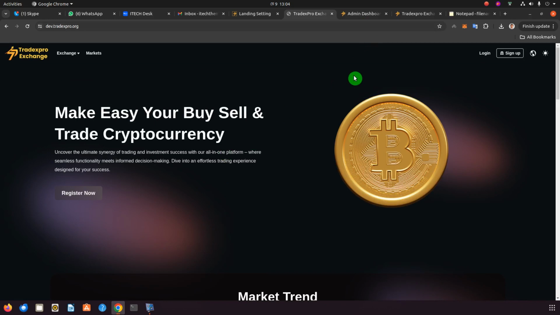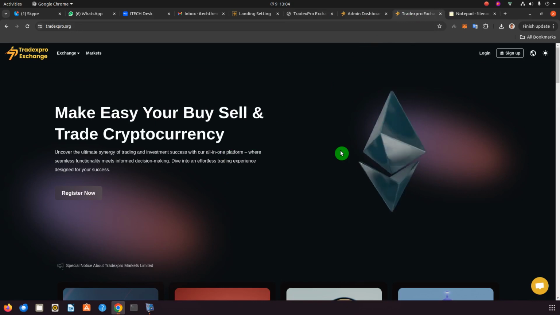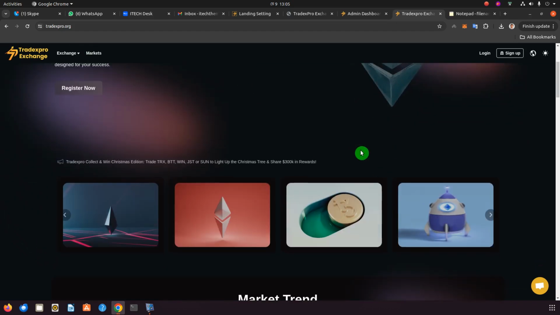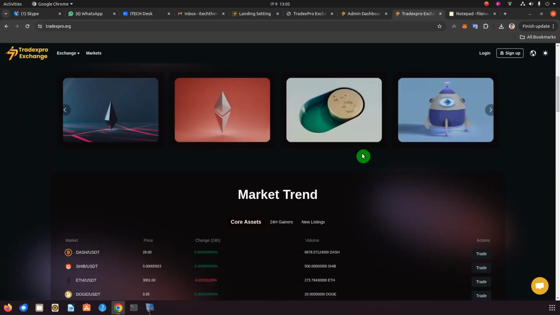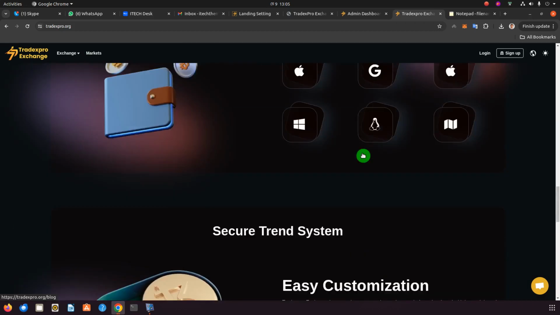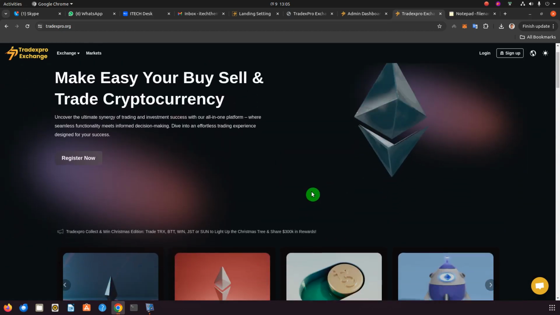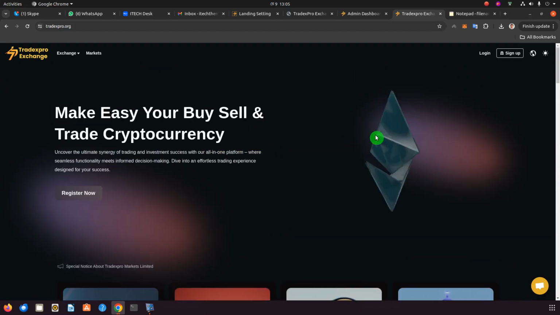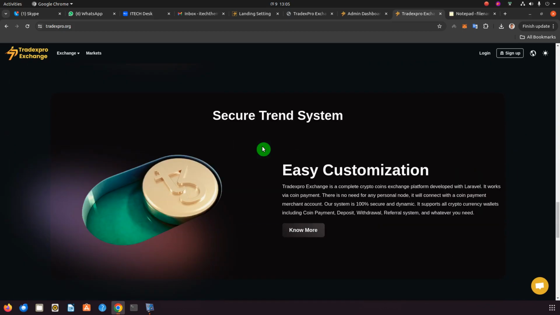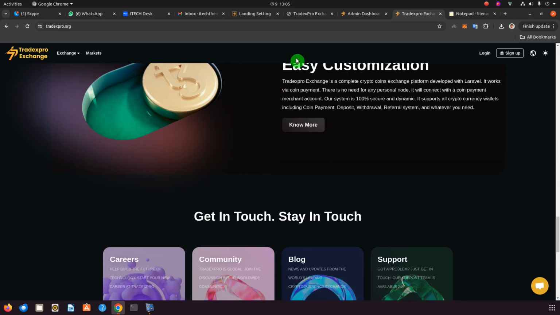Now we have several customers, several clients who want us to make their exchange look just like the demo that we have. Every content that we have on our demo, they want them on their exchange, on their landing page. So I'm going to do just that. I have downloaded all the images that you see on this demo exchange, so that I can place them on the newly installed exchange.